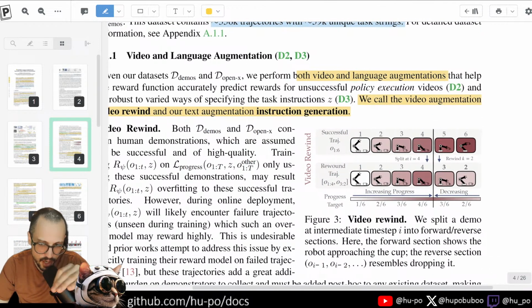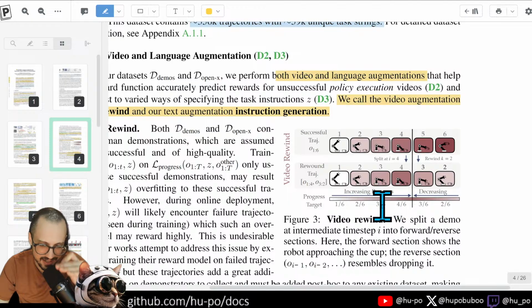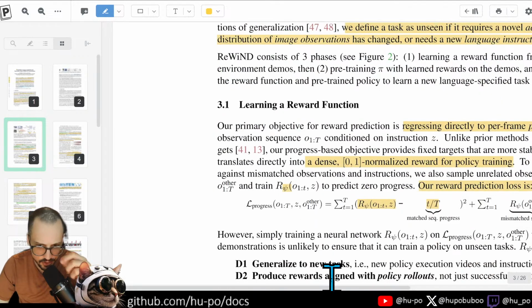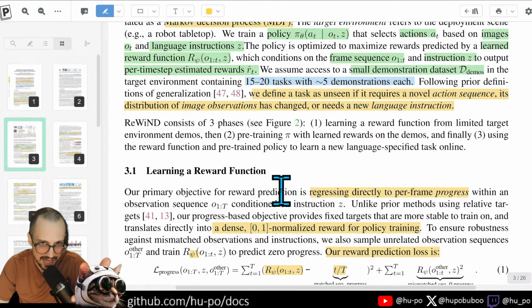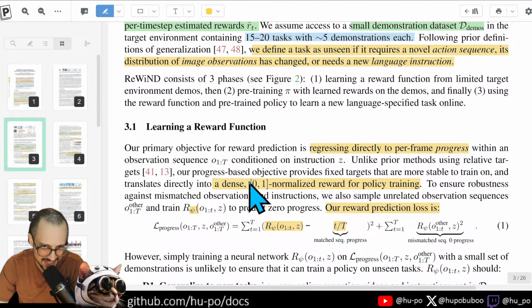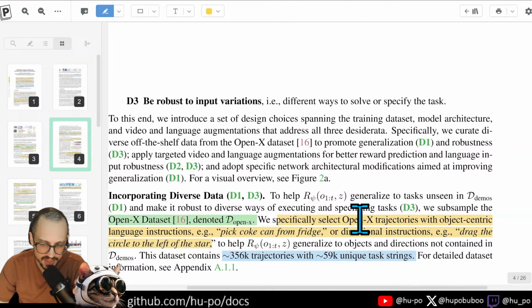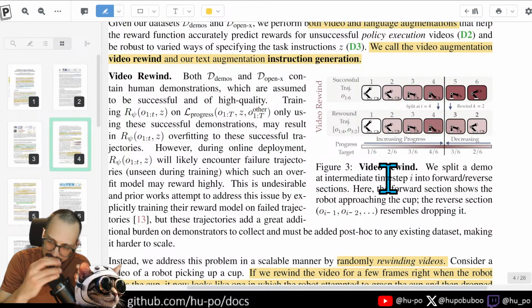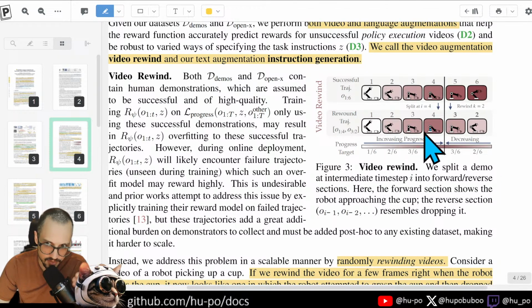Versus this is much more dense because your learned reward function is regressing to a continuous value, right? You're not just predicting a single class out of some set of discrete classes. You're literally outputting a dense 0 to 1 normalized reward for policy training. So that means that you can get a much denser data augmentation using this video rewind in this specific application.